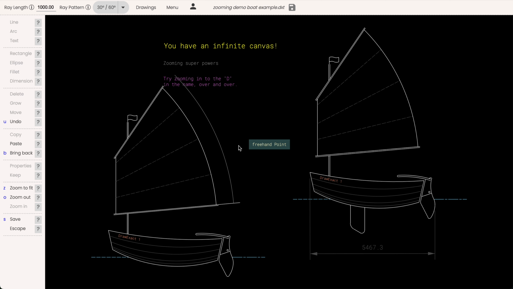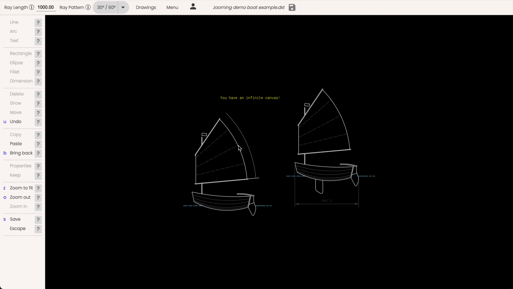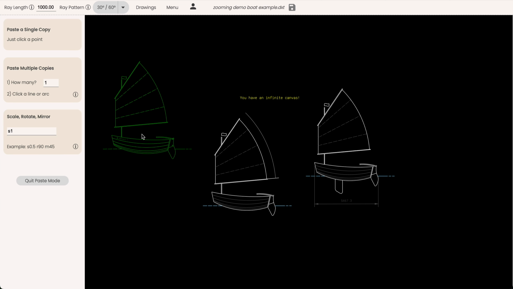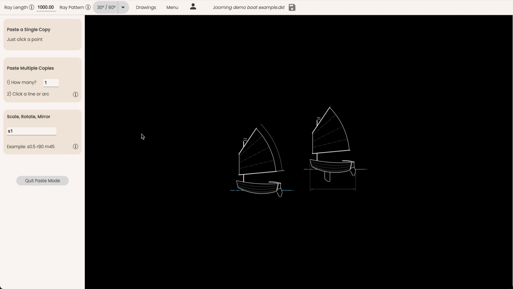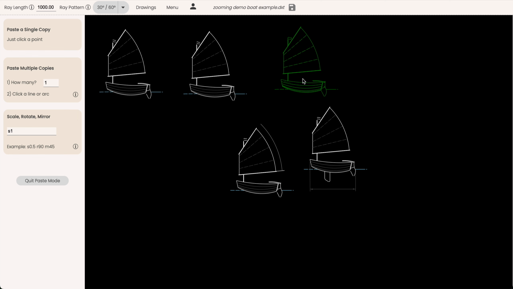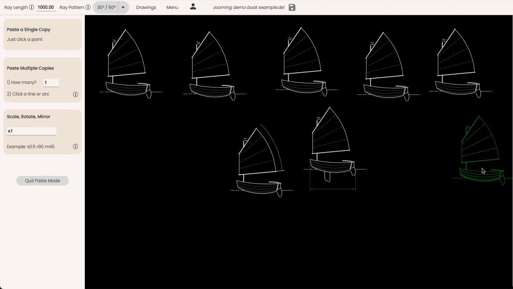But while I'm here, there's something else I want to show you. The last thing I copied was the whole boat. Now if I want to use it again, I don't have to copy it again. I can use the bring back command, bring back. And so there it is. Now I'm going to zoom out so I've got loads of space, and I'm going to go completely bonkers and put in loads and loads of copies.